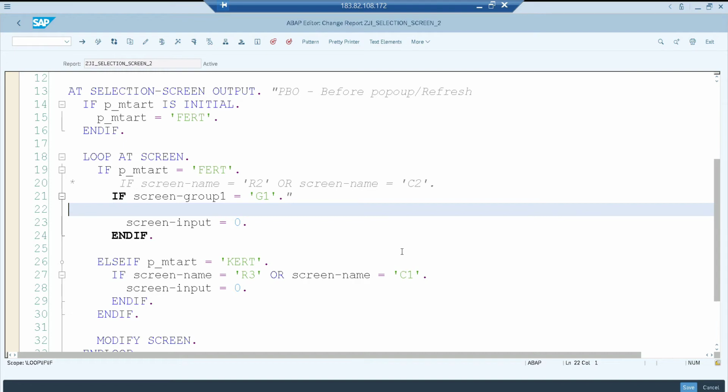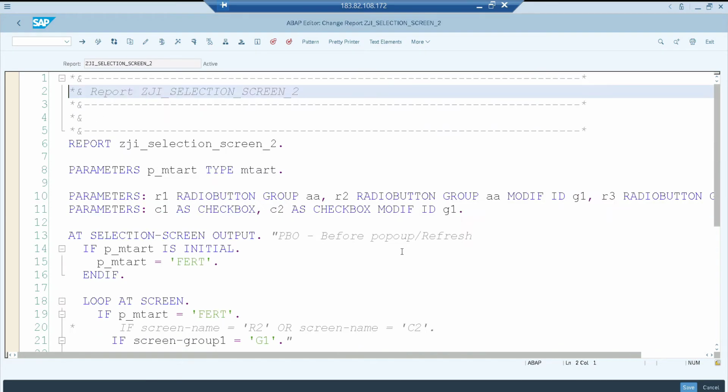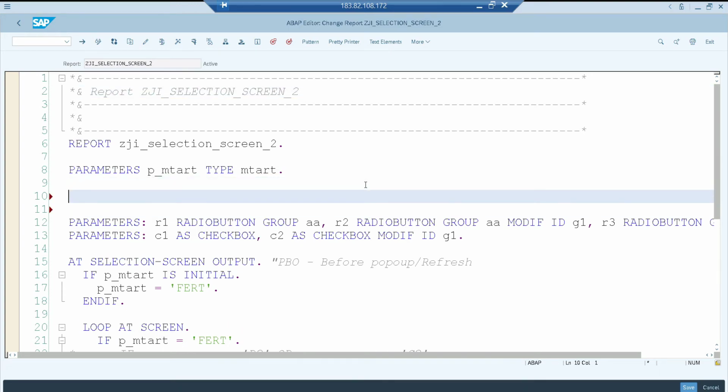And another one is user command. So that is very interesting, user command. So same scenario, instead of FERT, KERT input value, I'm going to use specific option buttons. Okay. So what I'm going to do is introduce two more option buttons, parameters, or three, right? So R4 radio button and R5 radio button.